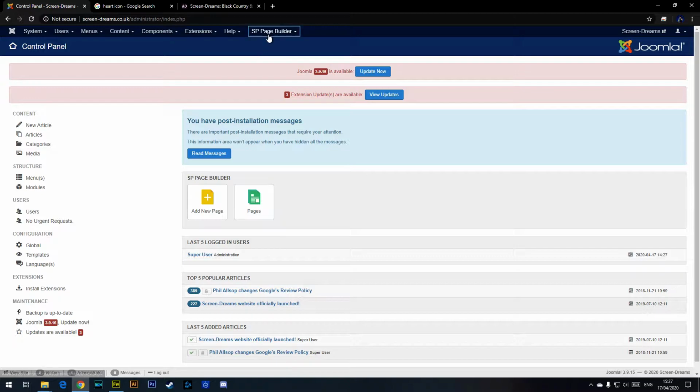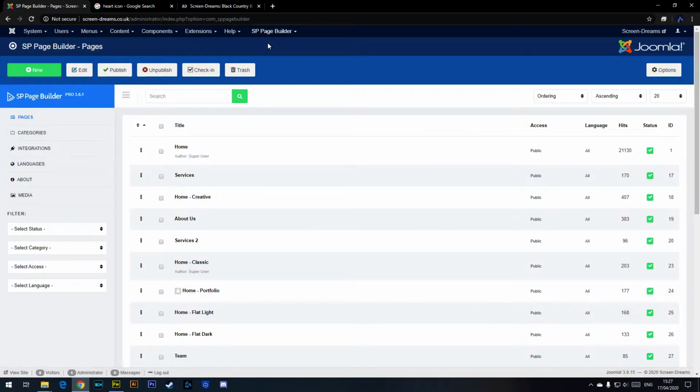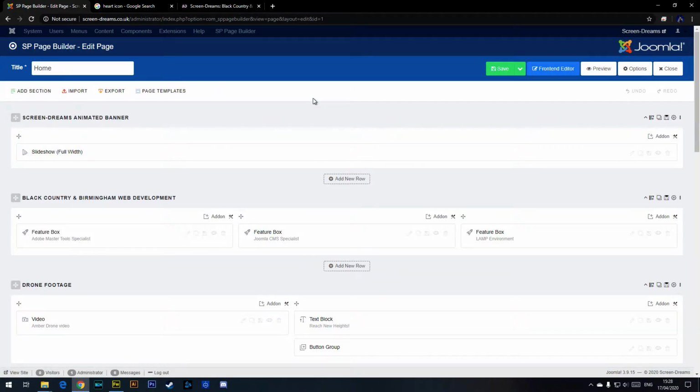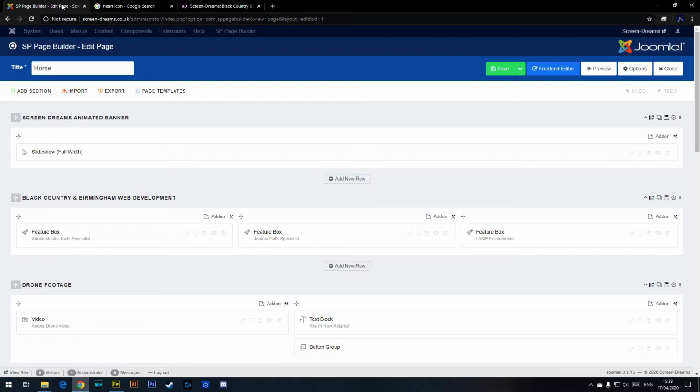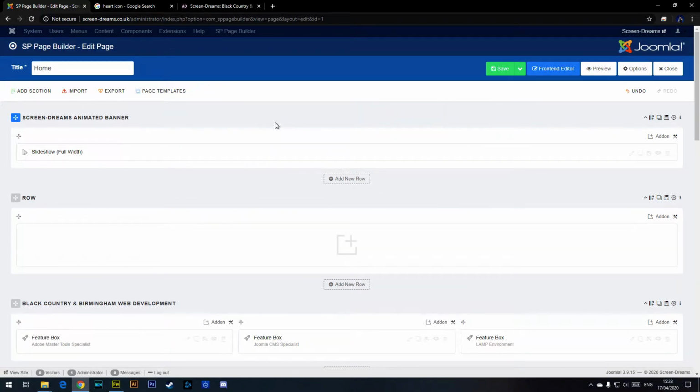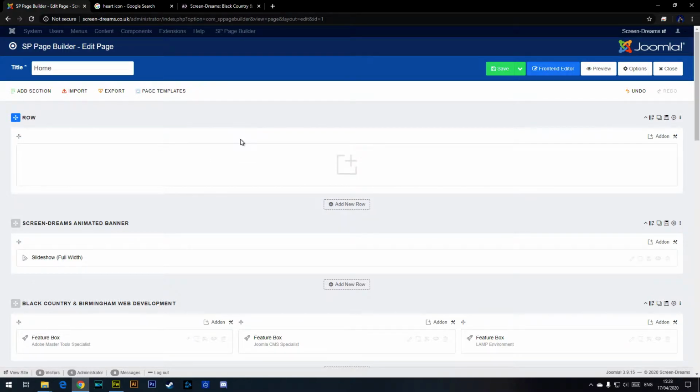First of all, let's get to the home page, which is here. Okay, this is the home page. You can see my Screen Dreams animated banner. This is an animated banner. So we're going to add a row above that to put this responsive banner in. Add a new row. It only needs to be a single block because we're just putting one piece of content in. Put that towards the top.